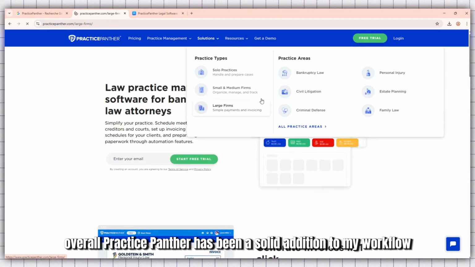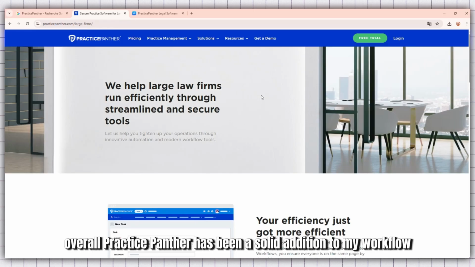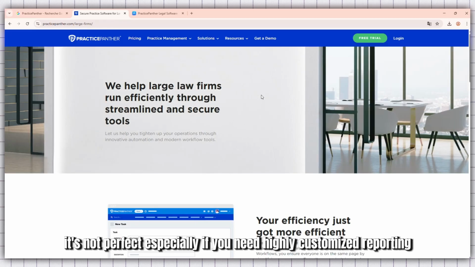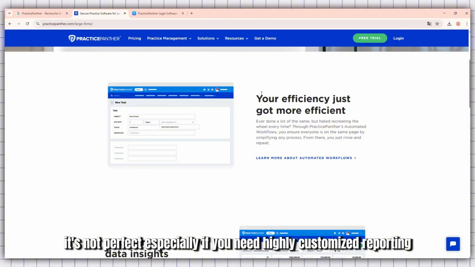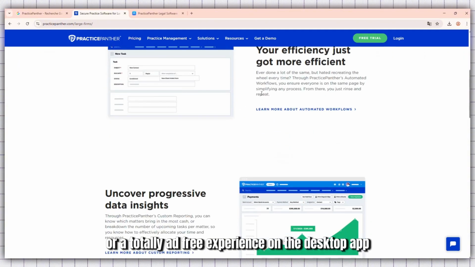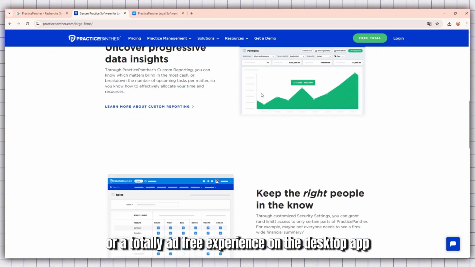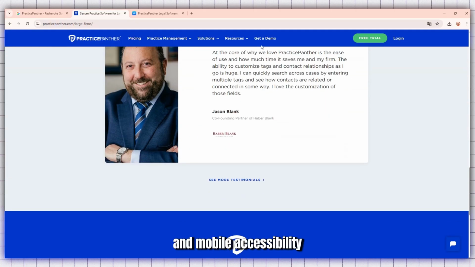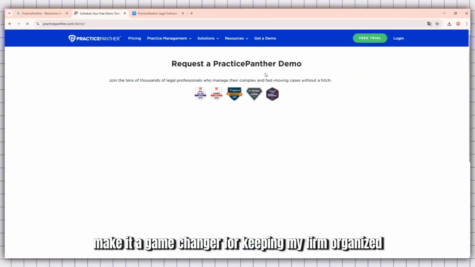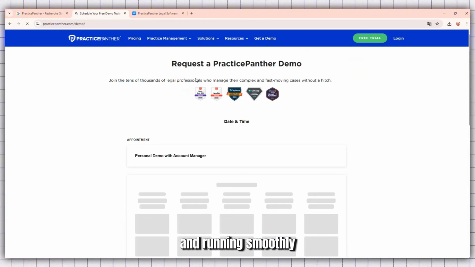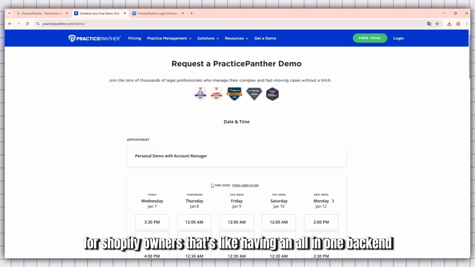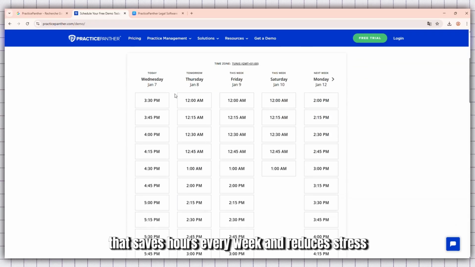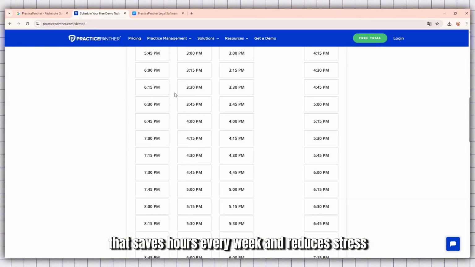Overall, PracticePanther has been a solid addition to my workflow. It's not perfect, especially if you need highly customized reporting or a totally ad-free experience on the desktop app. But the time savings, intuitive interface, and mobile accessibility make it a game changer for keeping my firm organized and running smoothly. For Shopify owners, that's like having an all-in-one backend that saves hours every week and reduces stress.